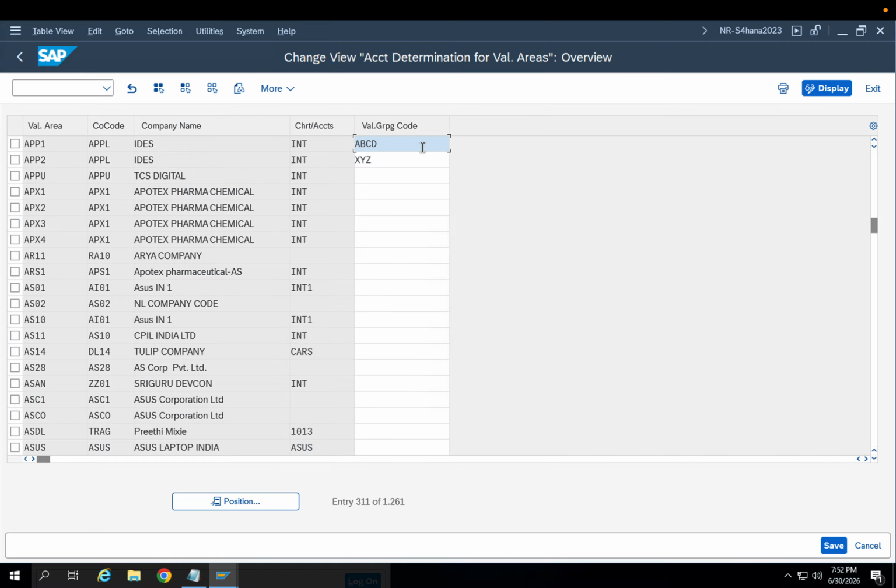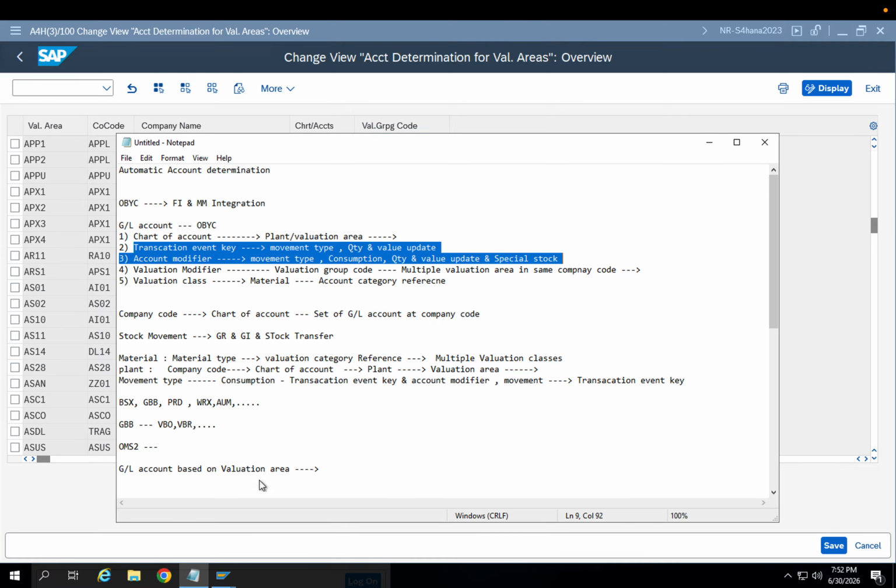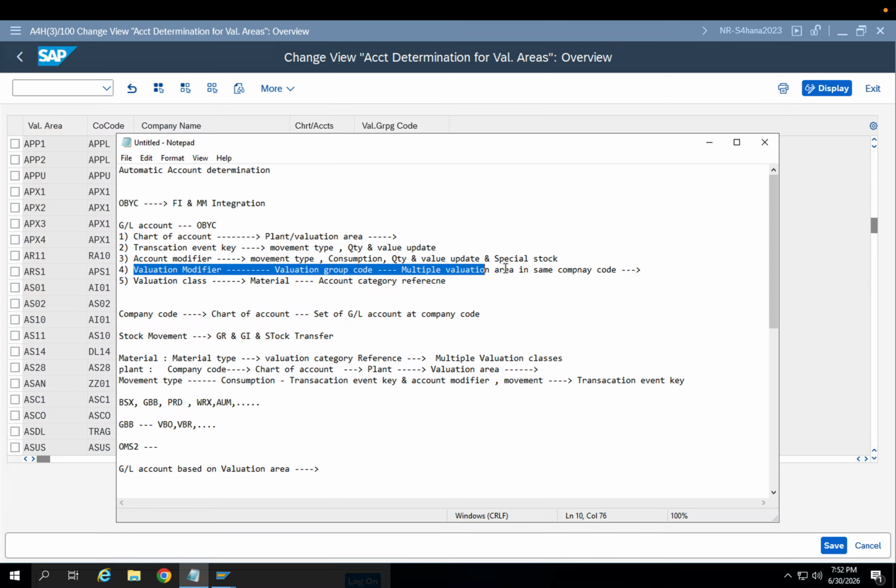No, this is valuation grouping code only. The step 2, which we are talking about, valuation grouping code, right? This valuation modifier. This step we are doing now. This is one step.